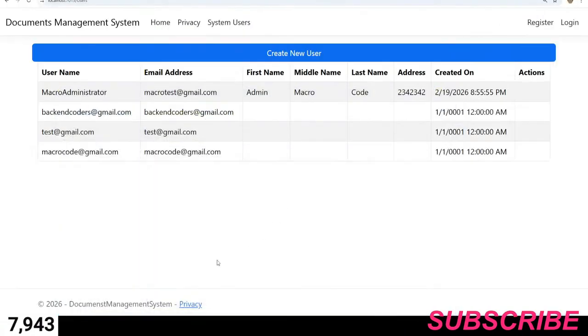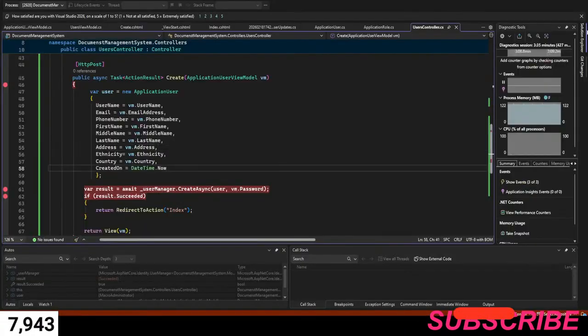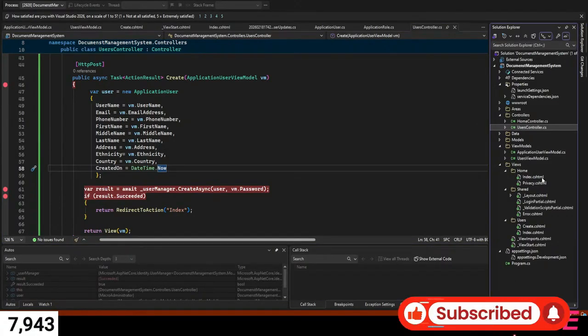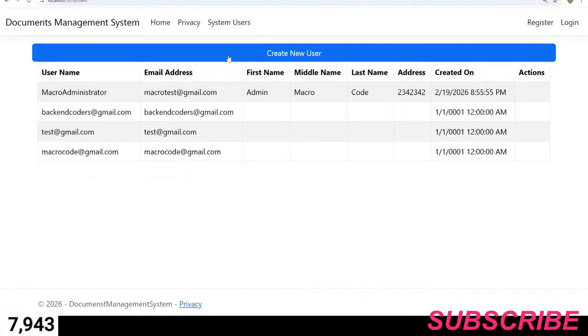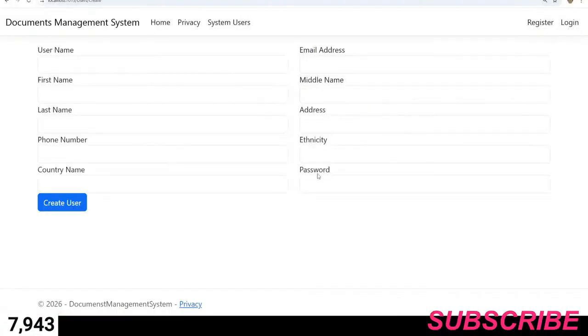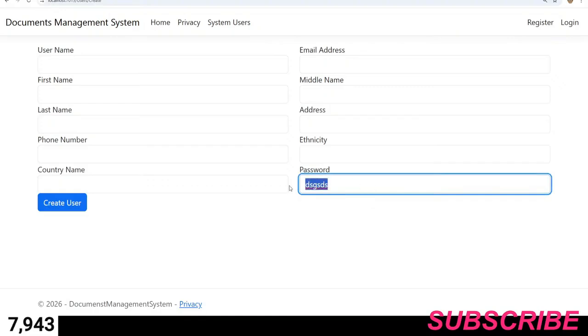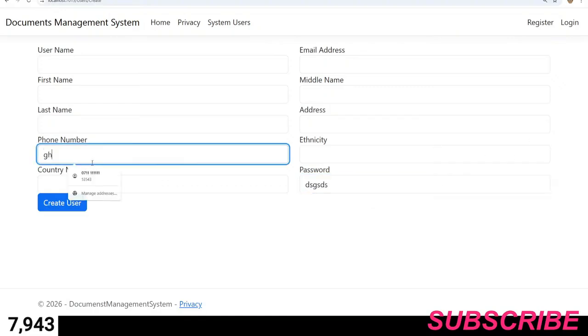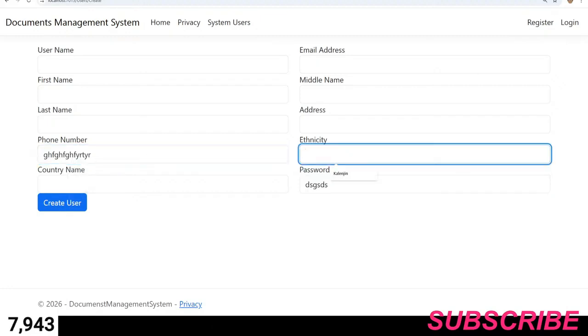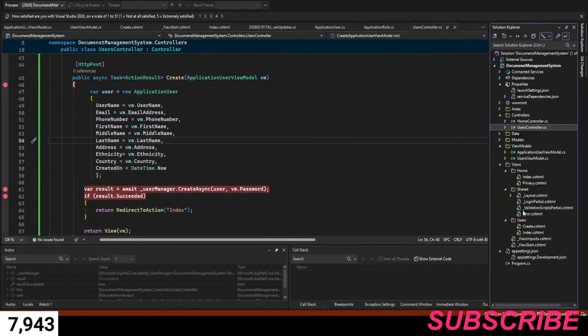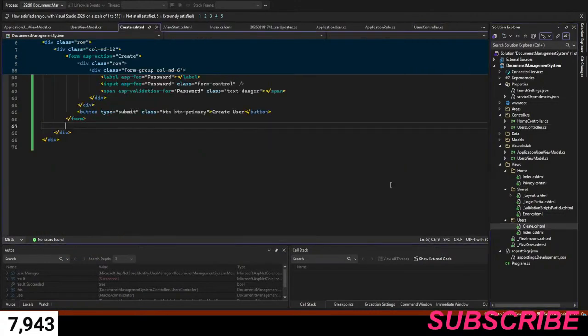Now, if we come to our app, you realize one thing. When we were typing the password here, if we just click create, when you type the password, it is visible. And also for the phone number, you can even type characters. So there are some validations that you can actually do to prevent this. So if you go to our app, I'll just go to our create.